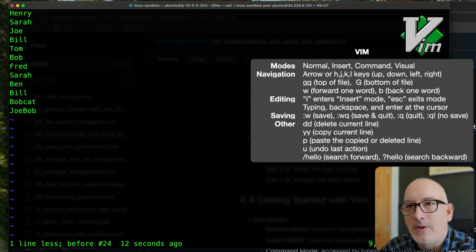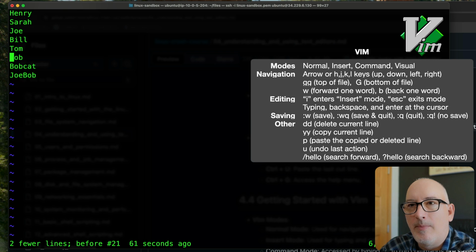You can type U to undo, and that'll go back through and undo all the changes that you made to this file. And finally, let's go ahead and save our file. To enter command mode, I can type in colon, and then at the very bottom you can see now I'm in this area down here where I can type in the next command.